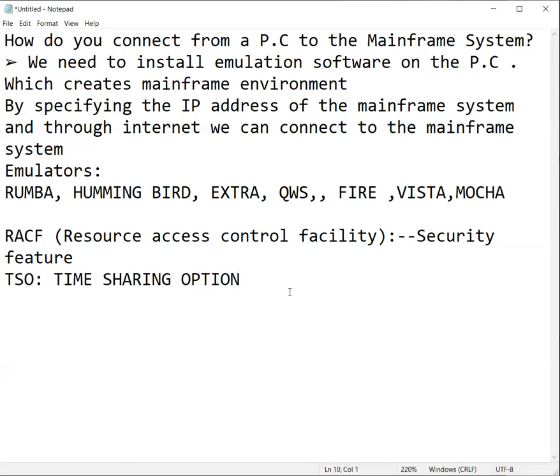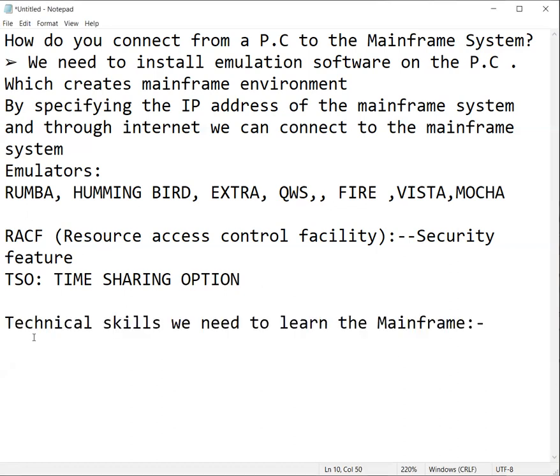Next, coming to the technical skills which are required to learn the mainframe. So we need to learn the scripting language. We need to learn the programming language. We need to have a database and also a file system. And also we need to have the online system, OLTP. So for scripting language, we are using JCL, which is Job Control Language, which is used for compilation and execution of the batch.